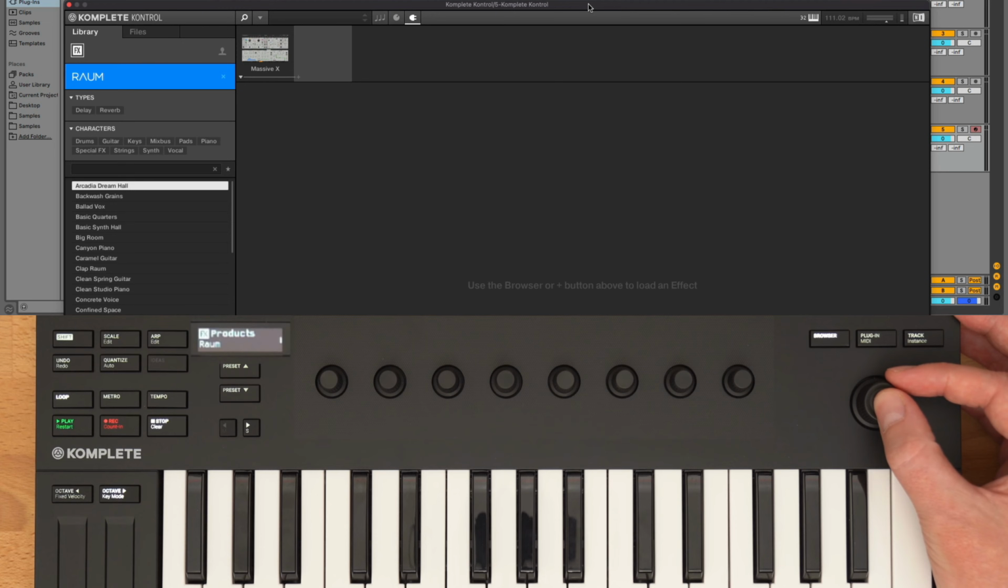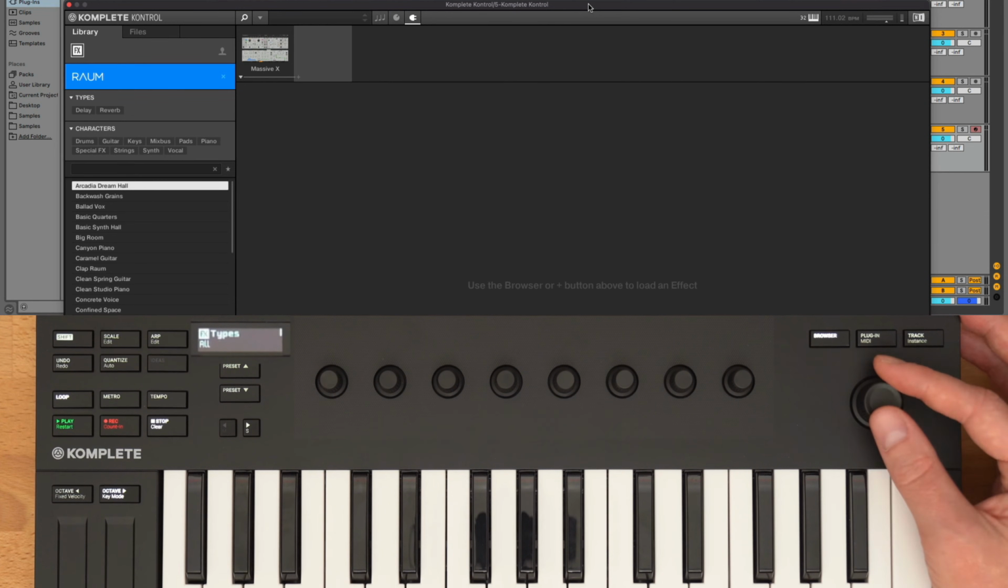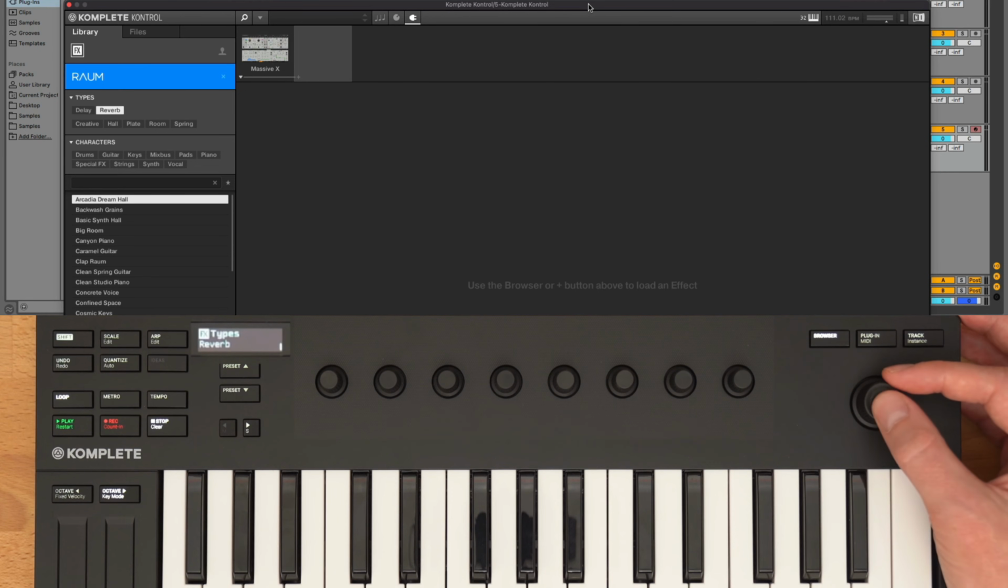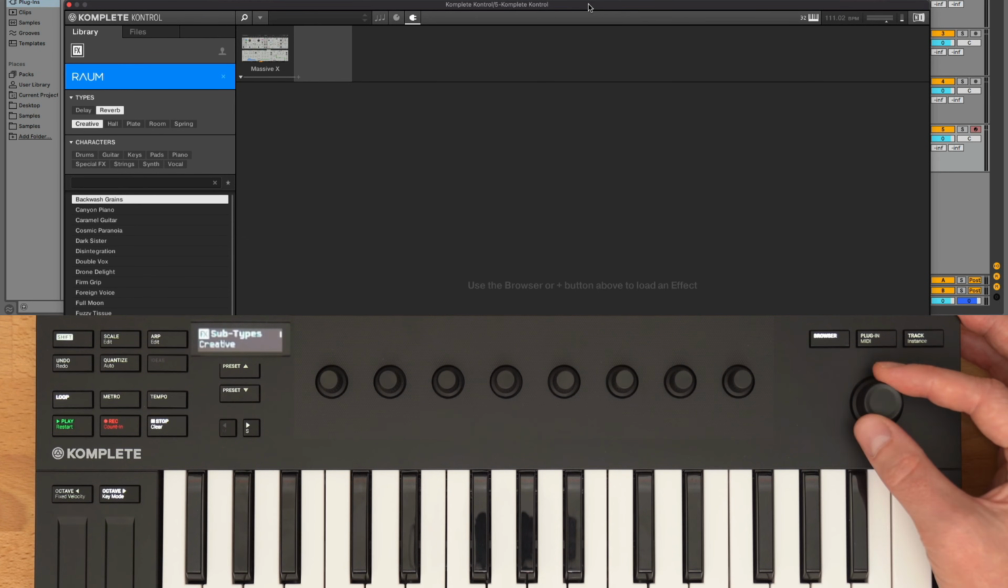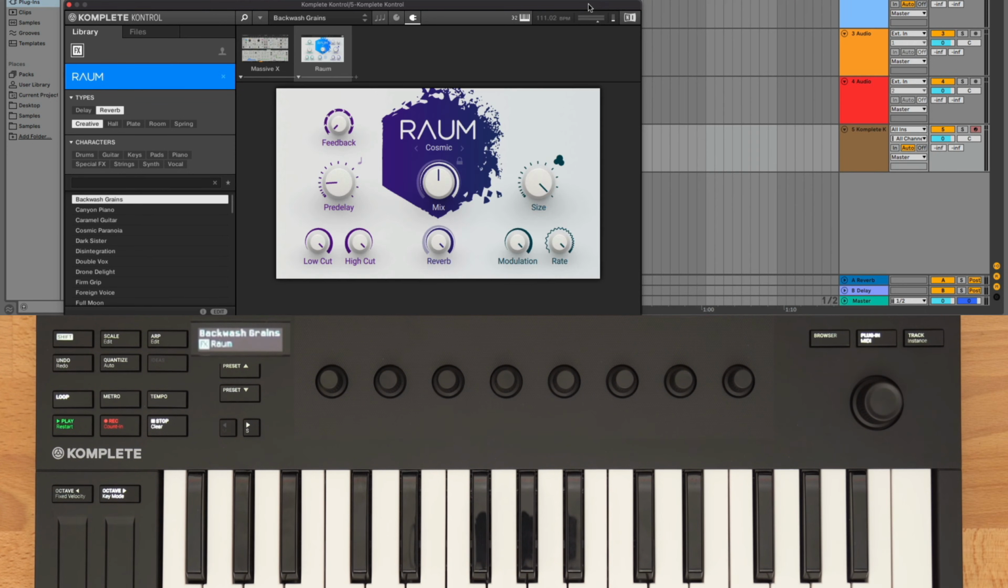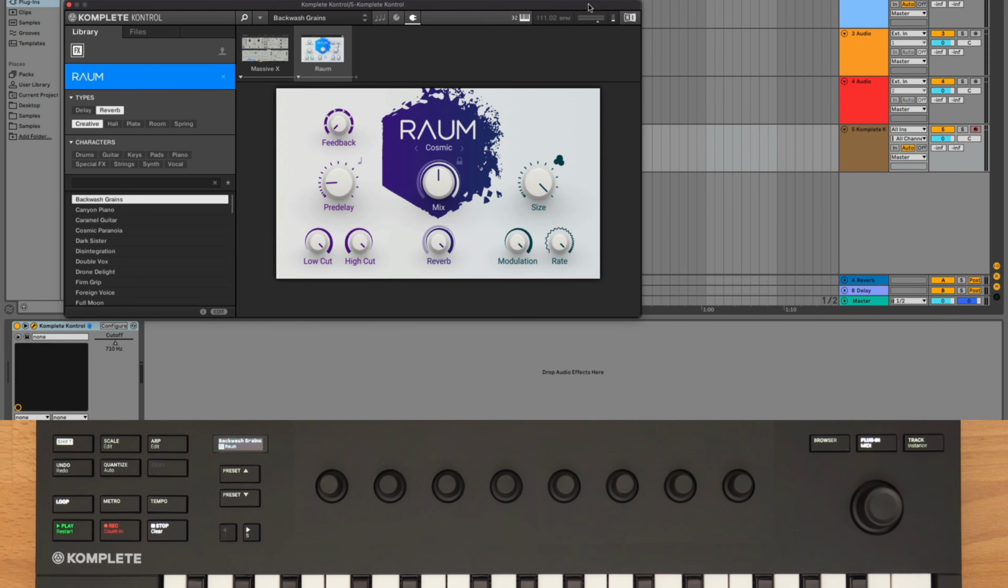Let's scroll down and select ROM. Just like instruments, I can filter for a type of effect that I'm looking for. Let's select Reverb, and then Creative. Once it's loaded, you can use the 8 knobs to customize the effect and use the left or right arrows to navigate through the banks of parameters.